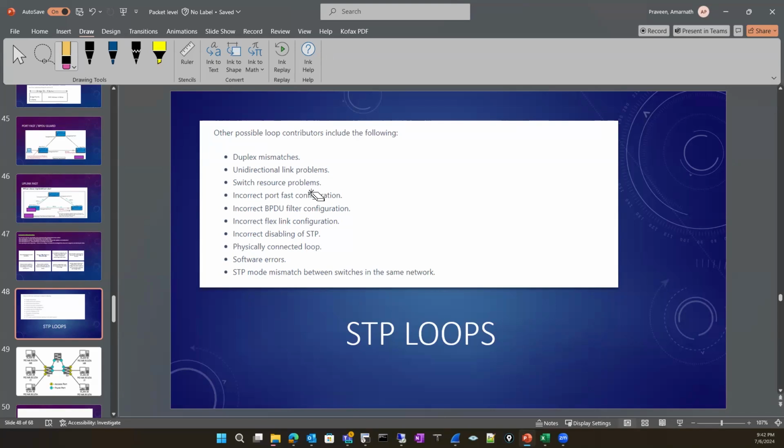For example, if you disable your spanning tree, that spikes your CPU. I meant that switch resource problem. And incorrect PortFast configuration: if you configure your trunk port as a PortFast, it potentially impacts your spanning tree process. Incorrect BPDU filter: if you apply this to your trunk, again, this should be only for the endpoint.